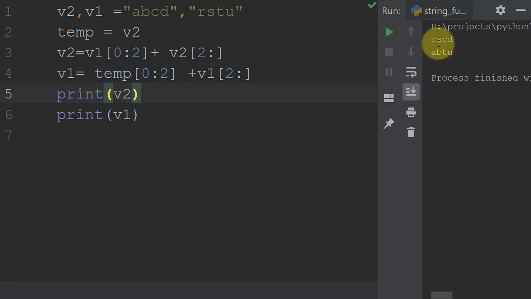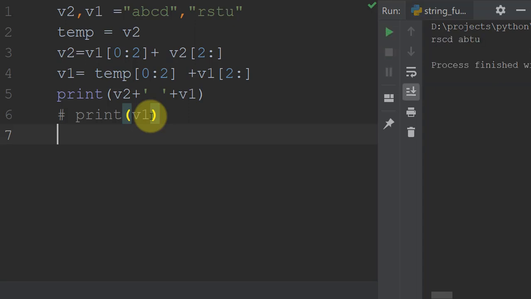Now you can see the first two characters are swapped, and finally we just have to add a space in between and have a single string. See how I have split my program into smaller subparts, addressed those problems one by one, and finally got this perfect solution. This is what I was looking for, and I hope you understand this. That's what I wanted to teach today.